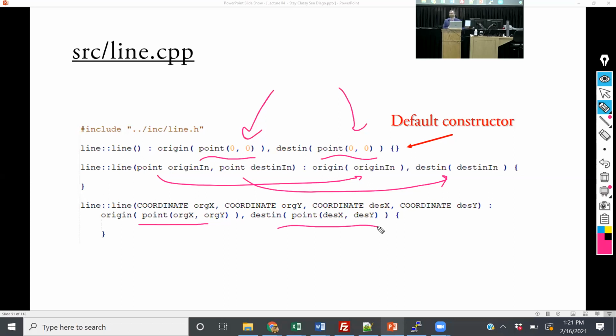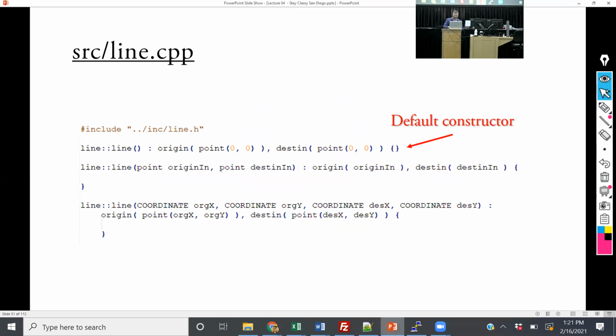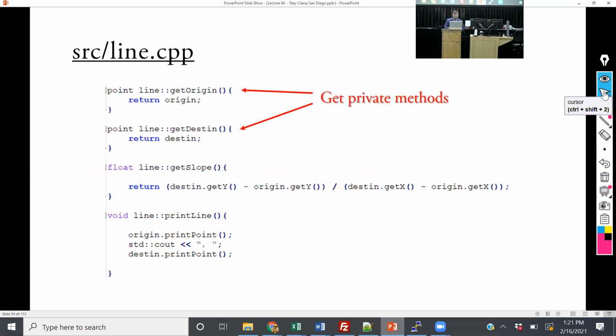Okay, does anybody have any questions about that? All right, so now the next thing is the methods. So you see we're doing the same thing. Yes, you have a question? Sure. Yes, so the question is, does the default constructor have the default values for the private members of the method? And the answer is yes.